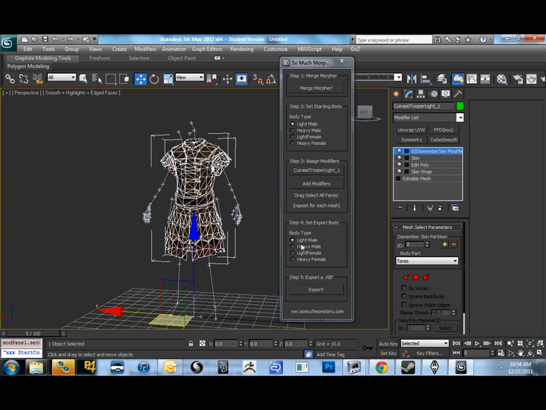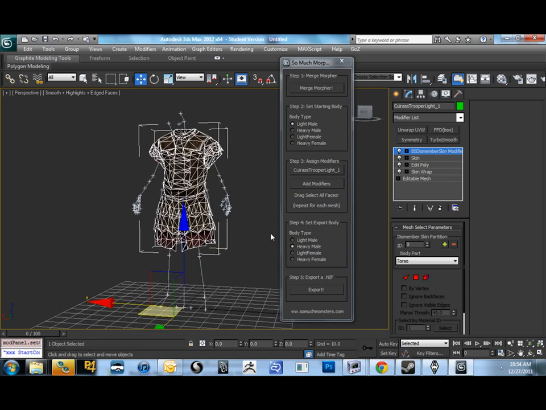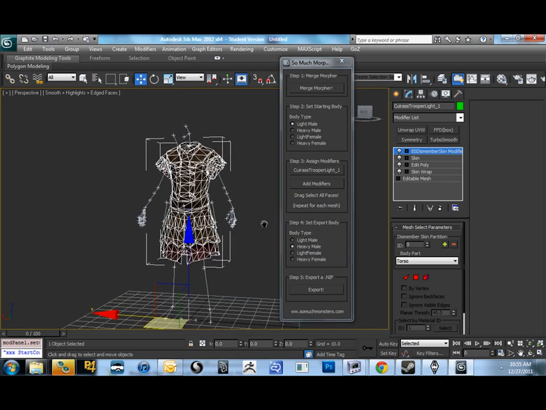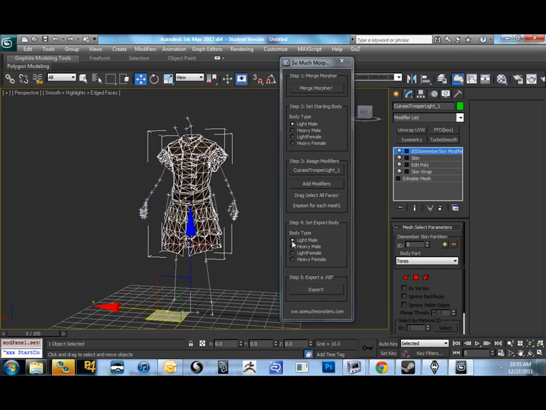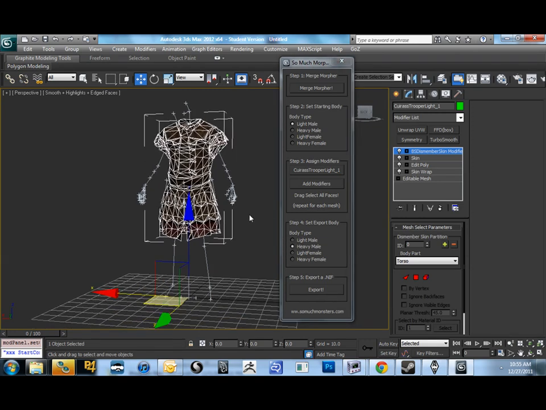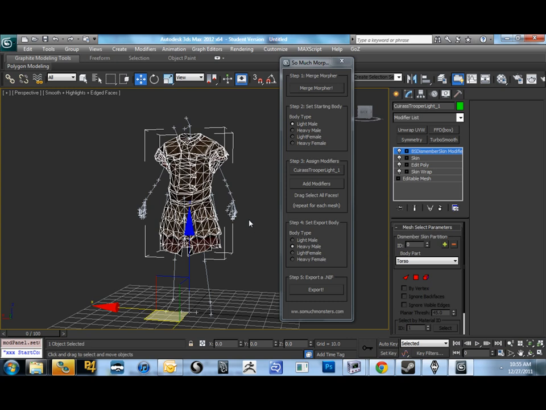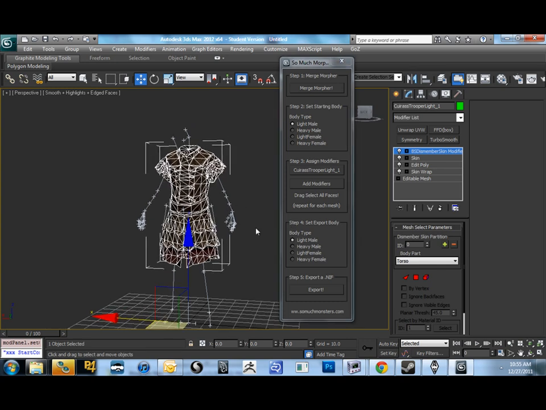Now what we want to do is set our export body type. In this case, I'm just going to do the male. You can see you select it, and for some reason it's not updating right now in my viewport, but you can see it there. So I've got my heavy selected. Actually, I've got to do both. So I'm going to go back to my light, and I'm going to export out this mesh.